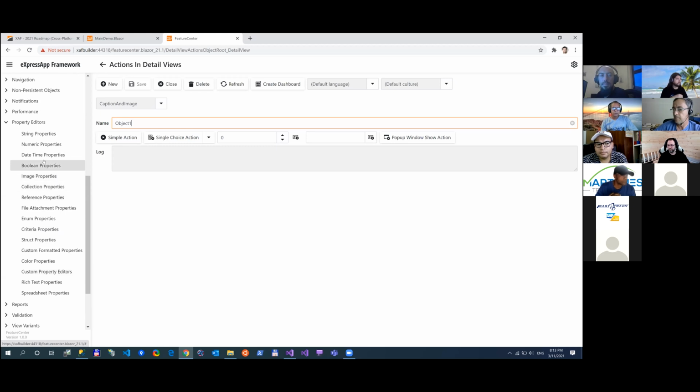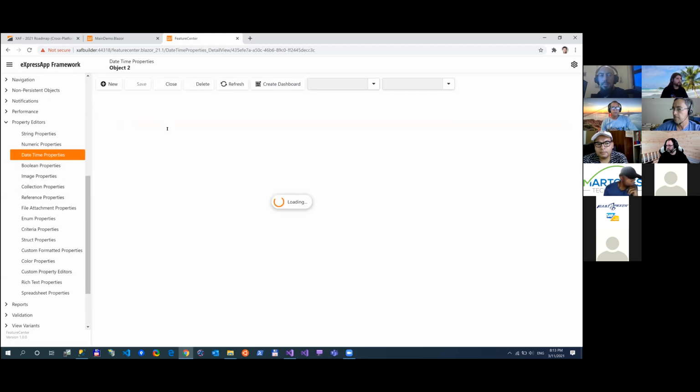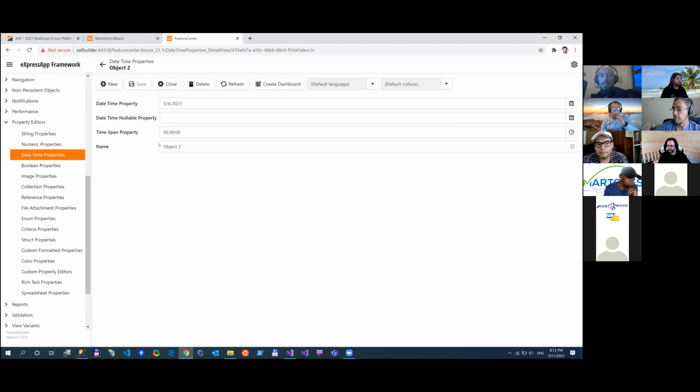Another small feature is support for time span property editor, so you can specify some time like this using this tiny selector.